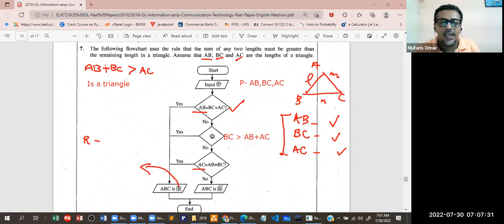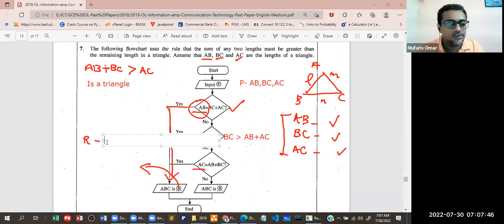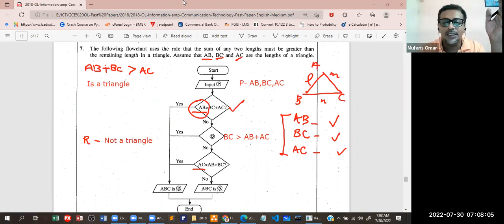Right, so we'll come to the R, Rida. You are checking the first side and it says R. One side is larger than the other two sides. AB is greater than the other two sides. Then if the condition is true, what is the conclusion, Rida? Is this a triangle or not a triangle? This is not a triangle. Because the first condition is false, you don't need to check the other parts, right? Is that clear? So R should be, it's not a triangle, right?